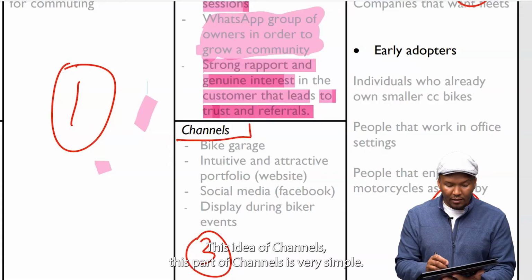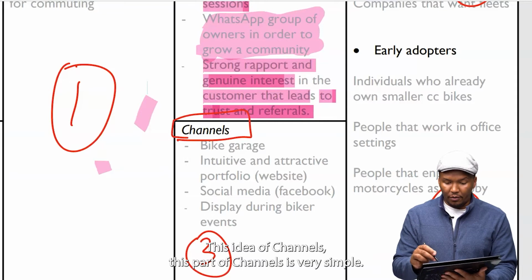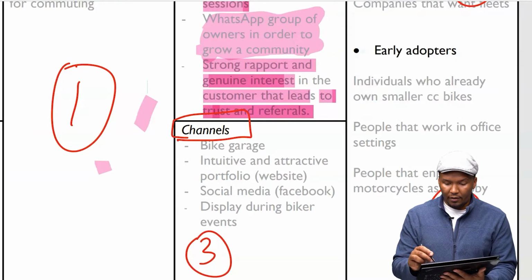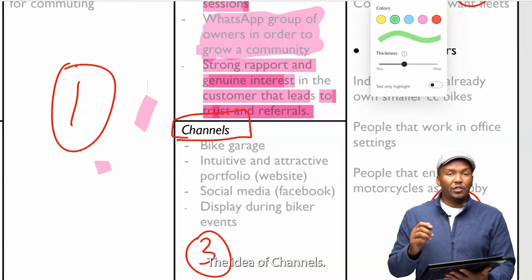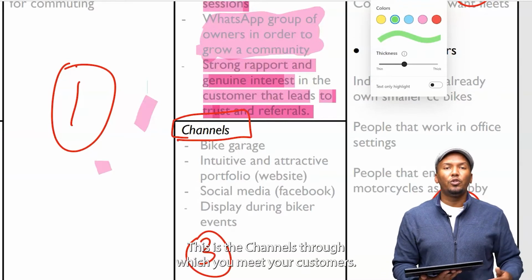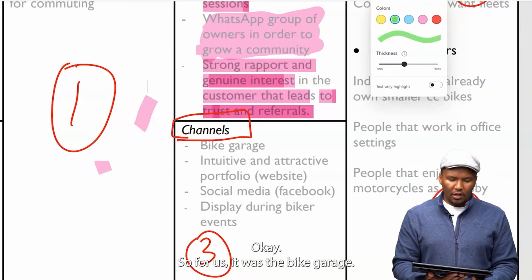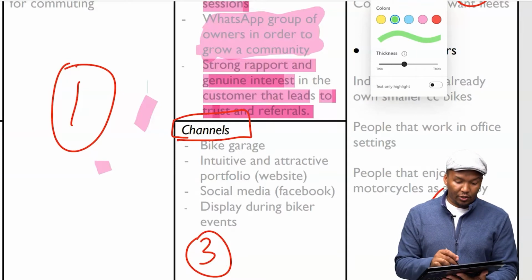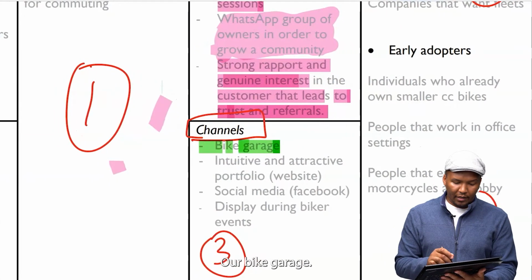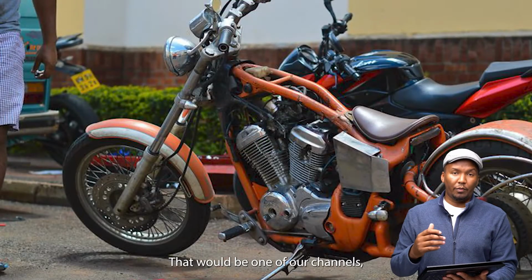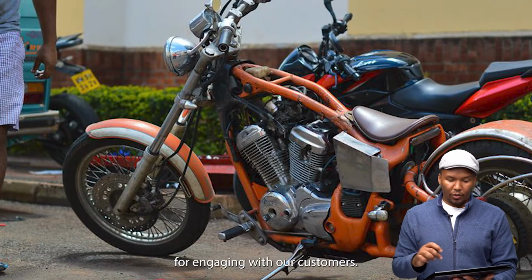This idea of channels is very simple. I'll pick a different highlighter color here, highlighter green. The idea of channels is the channels through which you meet your customers. For us, it was the bike garage. That's what I'm highlighting now. Our bike garage was one of our channels for engaging with our customers.